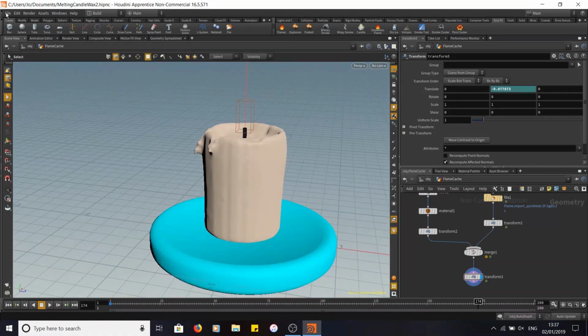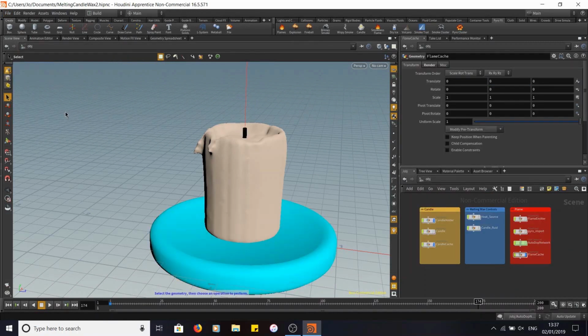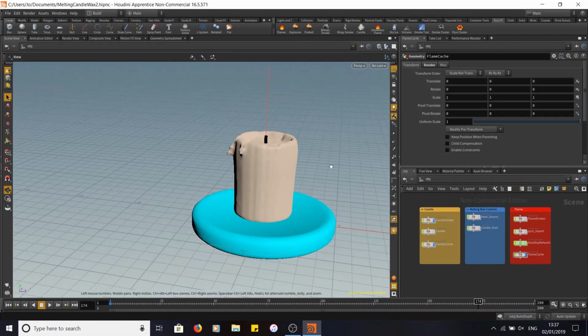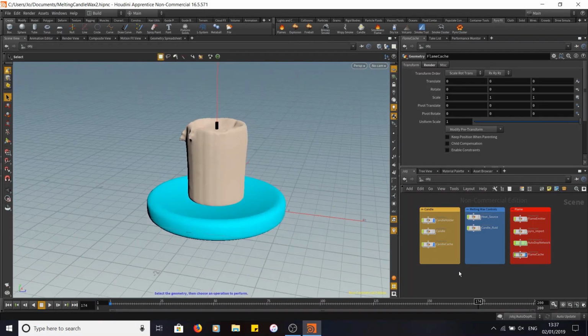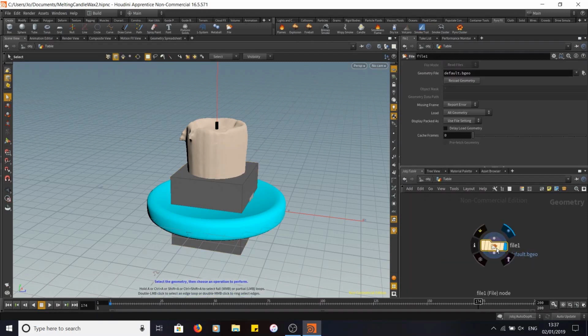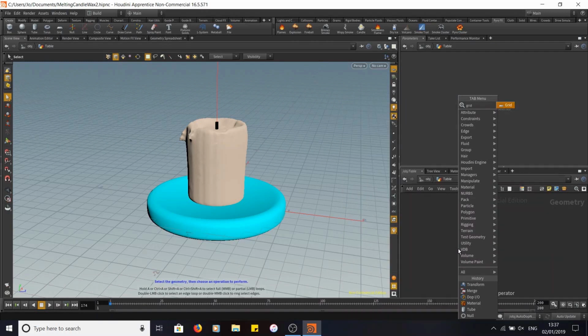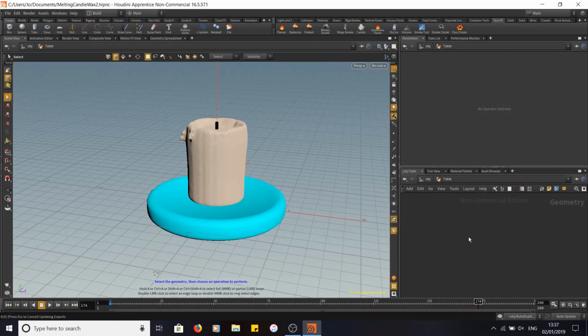Okay, so I'm going to save. And then really you could render this out exactly as it is. All I'm going to do, and this is just for aesthetic purposes, I'm just going to add another geometry node in. I'm going to create almost like a little table effect. And I will just call this table. I'm going to get a grid. Pop that in.